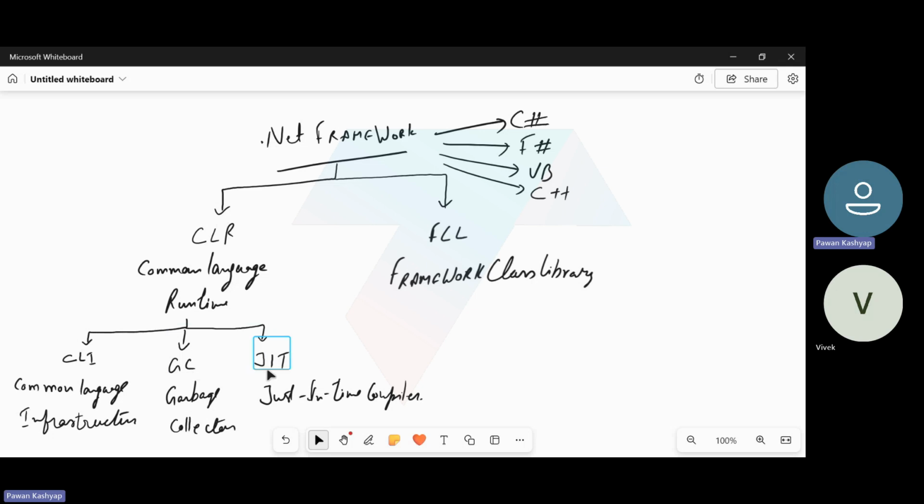And the last one is JIT. JIT is the just-in-time compiler. It's a compiler that compiles your code and then it finally gets executed. It's just in time: you save and execute, and it compiles your code in time.